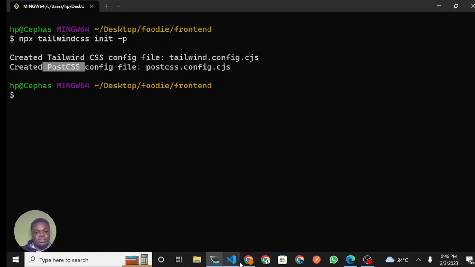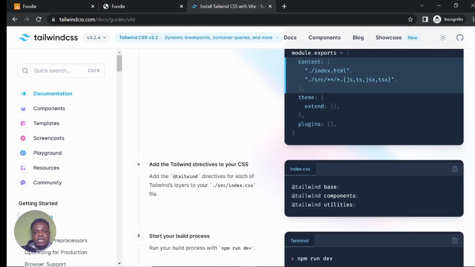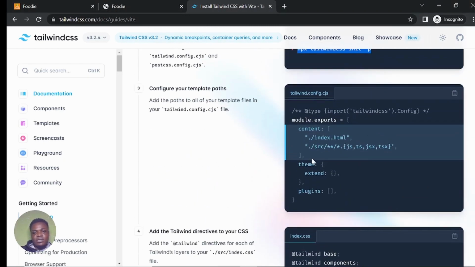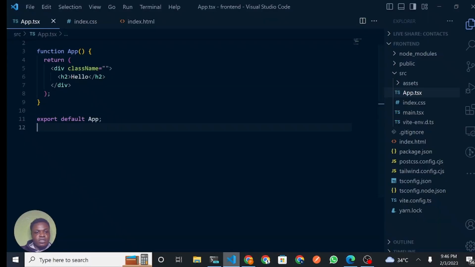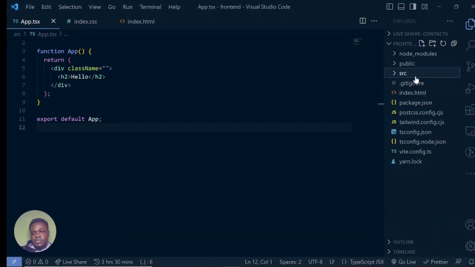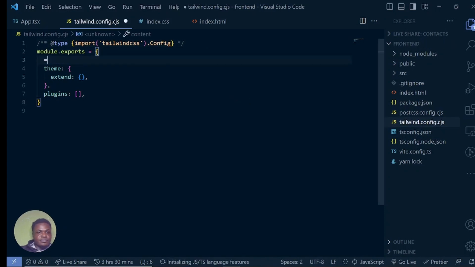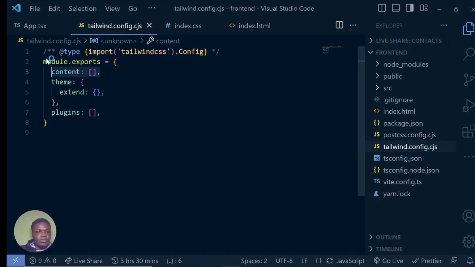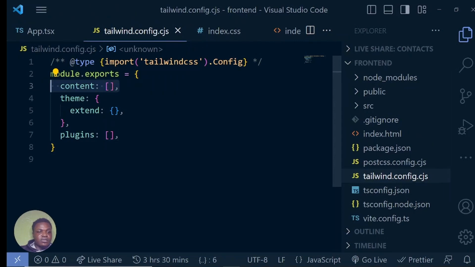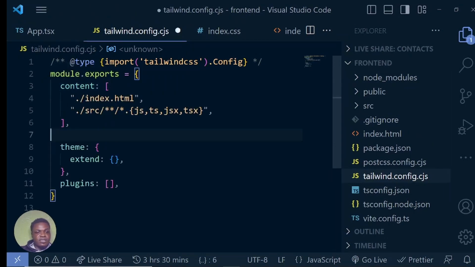Let's go back to the documentation, and in the Tailwind CSS we can add this to the content. Let's just copy this, so we make sure we are just following the documentation. Let's go to our source. Outside of the source folder in the top directory, you'll find two files now: tailwind.config.cjs and postcss.config.cjs. We're going to click on the Tailwind, and then we're going to replace this content here. Let me zoom in a bit. We're going to replace this content here with what we copied. So I've pasted that here.